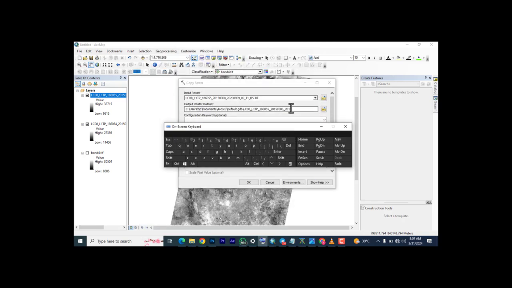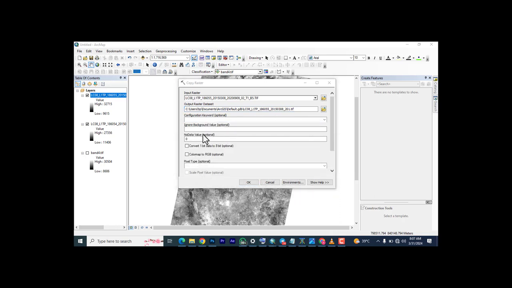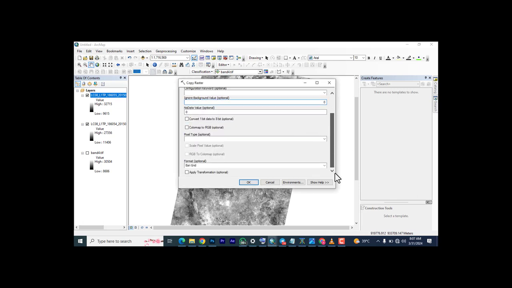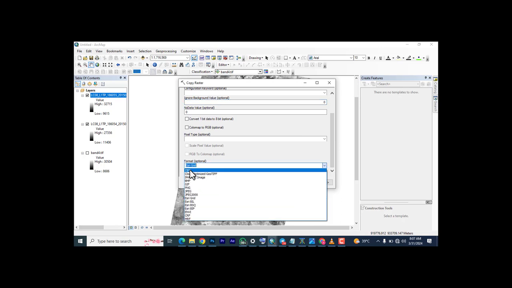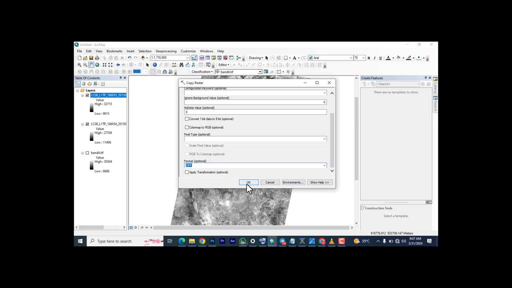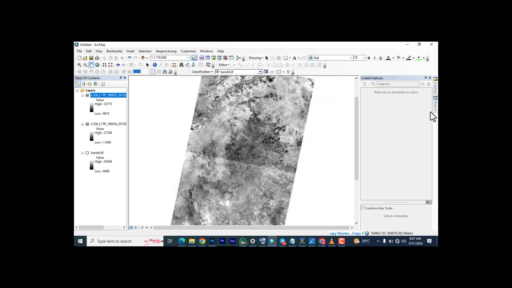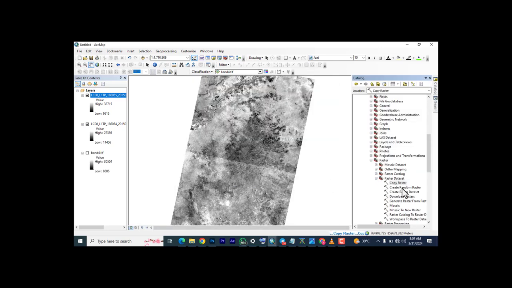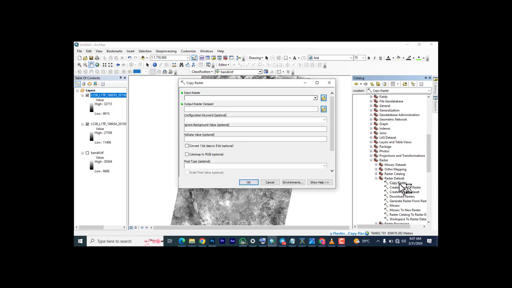Pardon me, some of my keys are not working, so I'm using an on-screen keyboard. So .tif, and this is already 0, so we add 0 for this. Then the format is optional, so we click this, and I'm going to click OK. So we do the same for the other band.